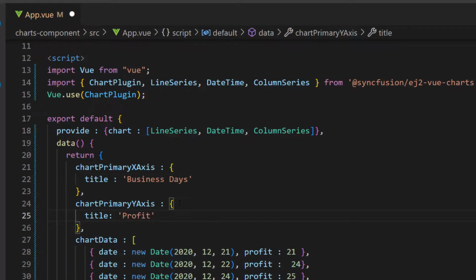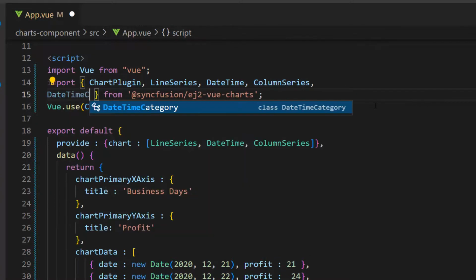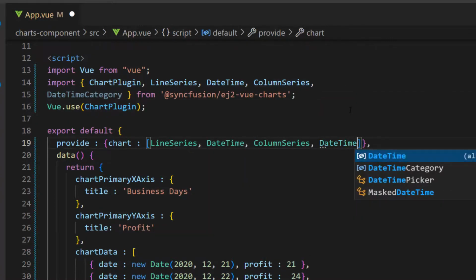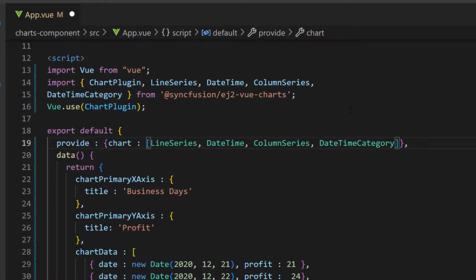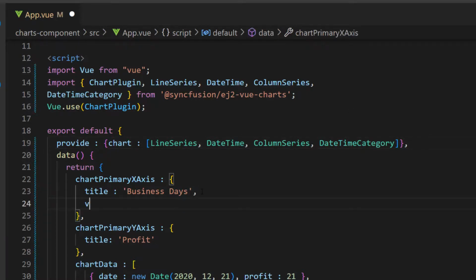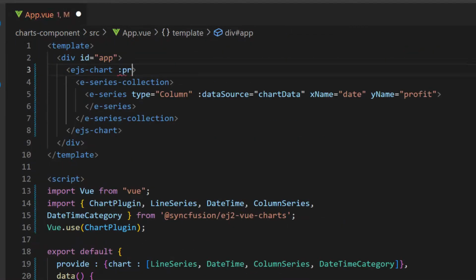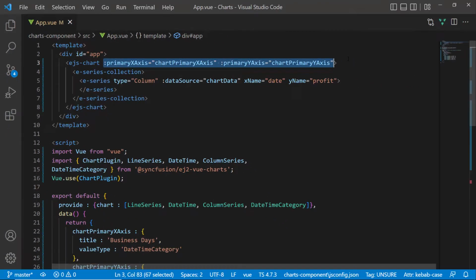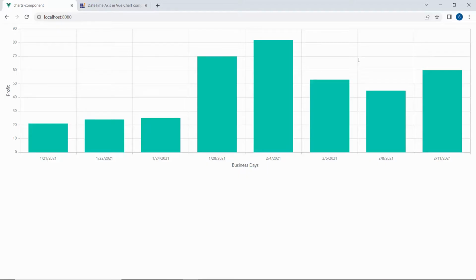As I am going to use the datetime category axis in the chart, so let me import datetime category module from Syncfusion View Charts package and inject it in the Provide option. Also, I need to set the value type property to datetime category. Next, I assign these variables to the primary x-axis and primary y-axis property. And now, you can see the chart output, which displays just the business days in the x-axis, so that the data points are continuously shown here.